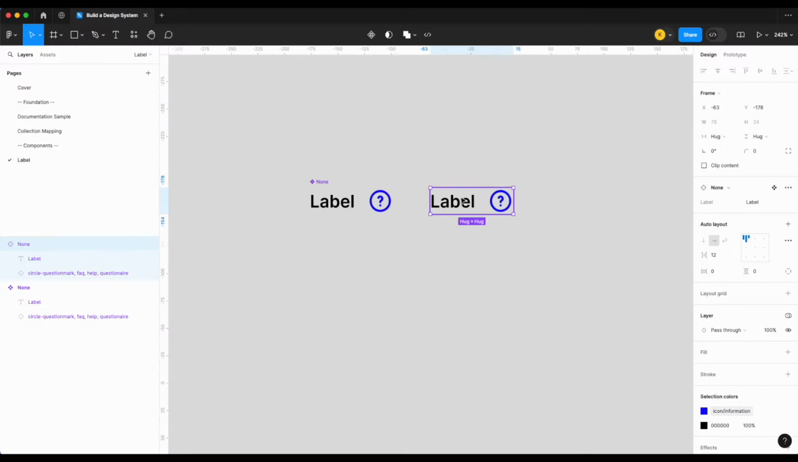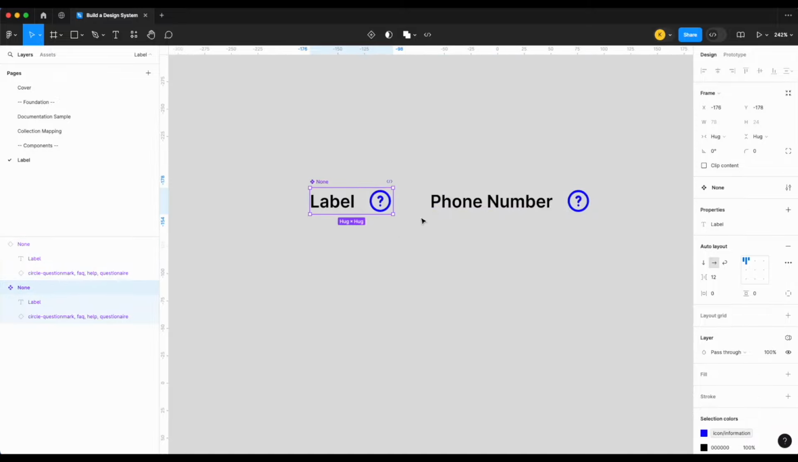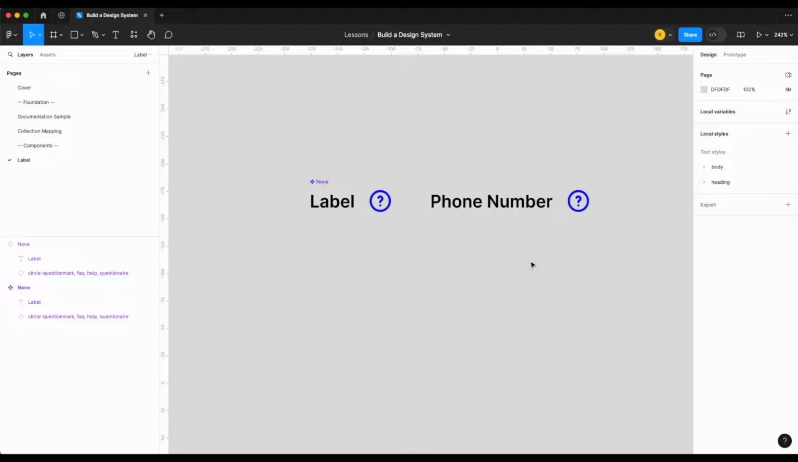So now when I hit this, one thing you'll notice is I easily have the ability to change this to something like an email, or let's type in phone number, there we go. And I can see that because I set the label to hug, that's also going to adjust with it. So now that we have our base label out of the way, let's look at adding some variants to this label.